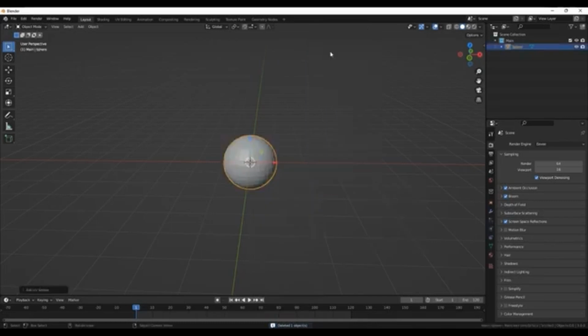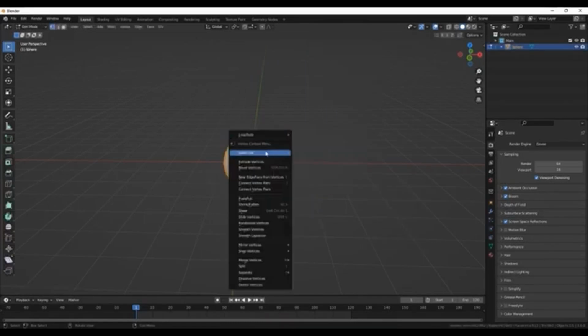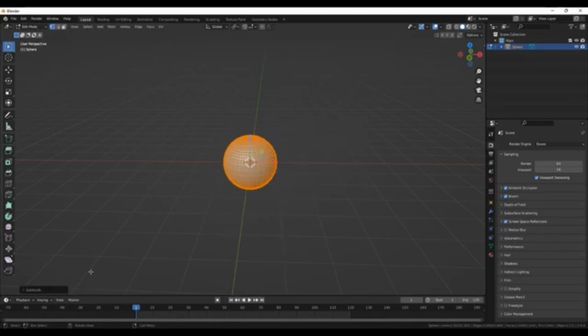and add a UV sphere. Now we can go into edit mode and let's right click and then select subdivide. And down under here, you should see a menu for subdivision. And for the smoothness, let's make it all the way up to 1.